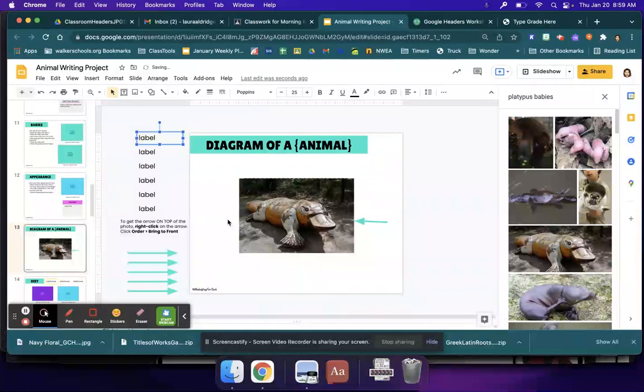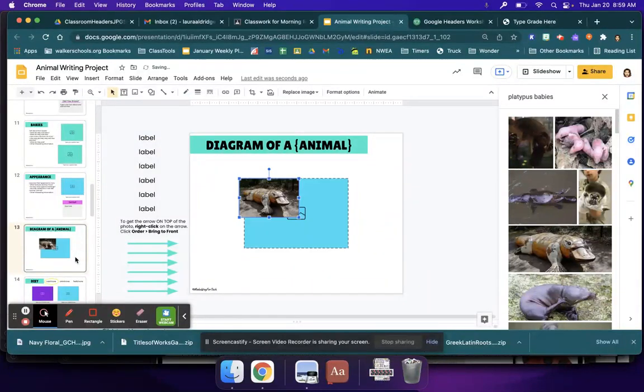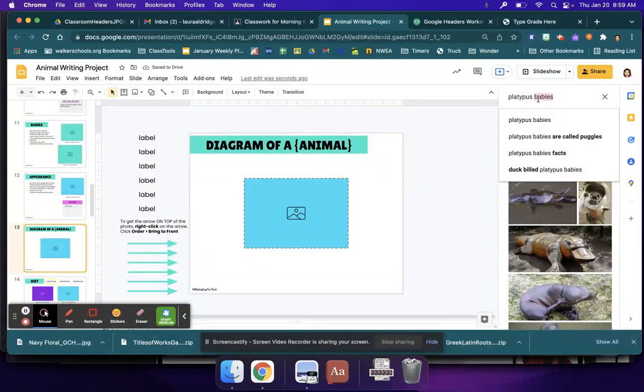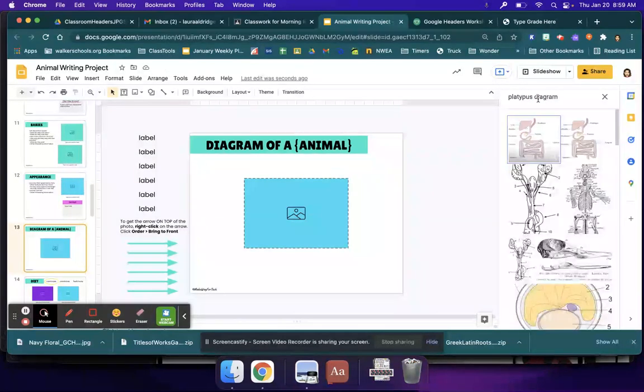Now, you may actually find a diagram of your animal, and if you do, you can certainly use that inside this slide. Platypus diagram.